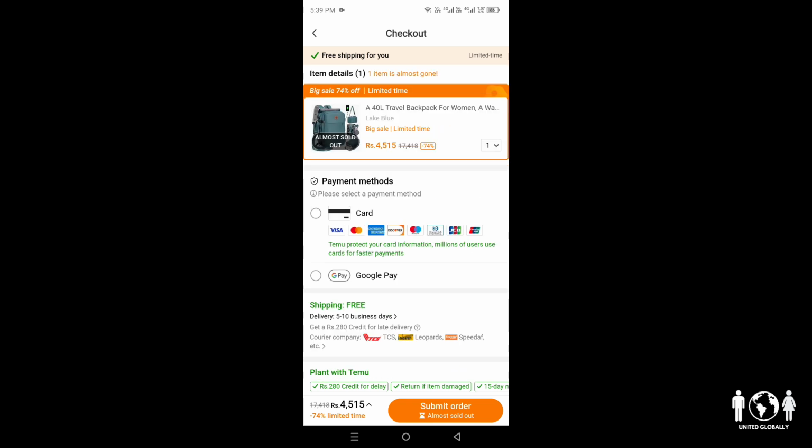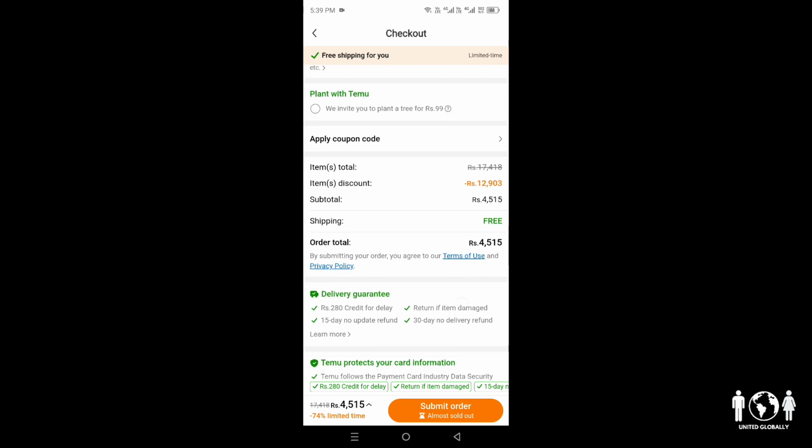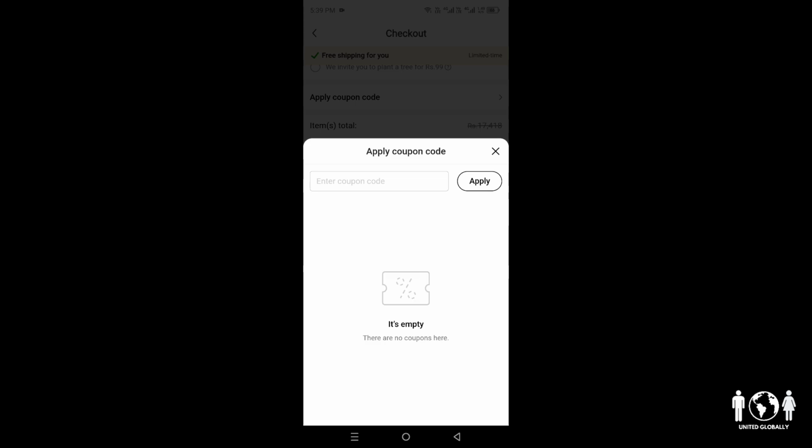Now what you have to do here is just scroll down a little bit and there you will see the option of coupon. Here you have to click on apply coupon code. Click onto it. If you have any coupon, it will appear there and then you can click on apply.